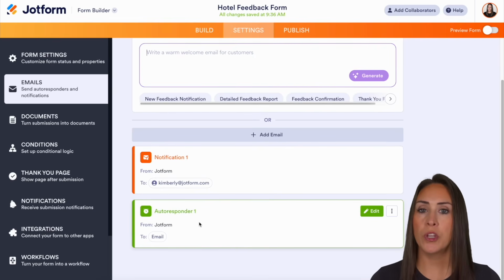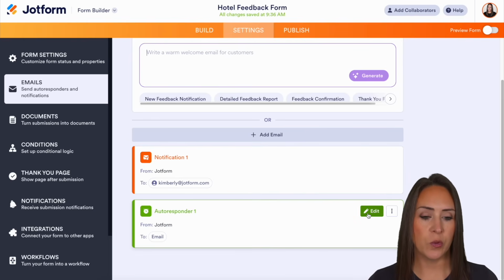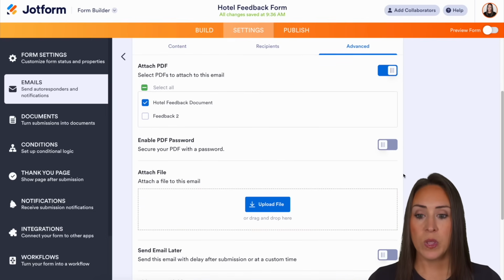This is the one that is going to go to the person who is filling it out. This is the same thing that you can do right up here with the notification, which is going to come from Jotform to you, the person who has created this form. If I come over here to edit and to advanced, we can attach that PDF.